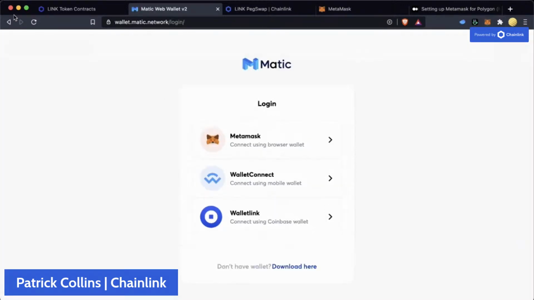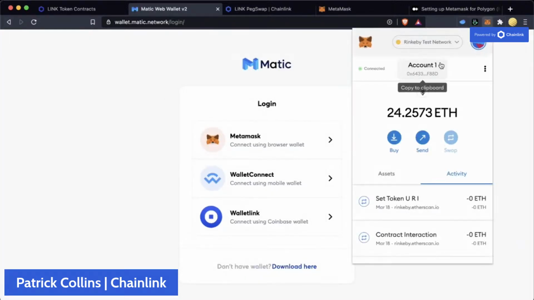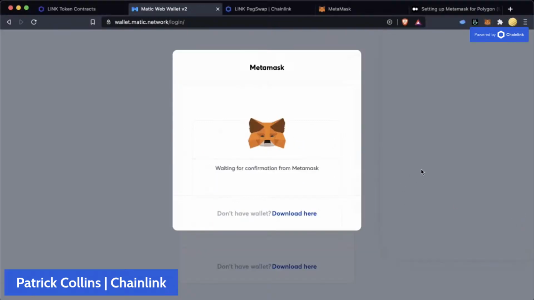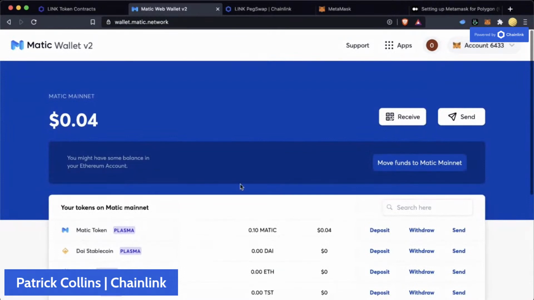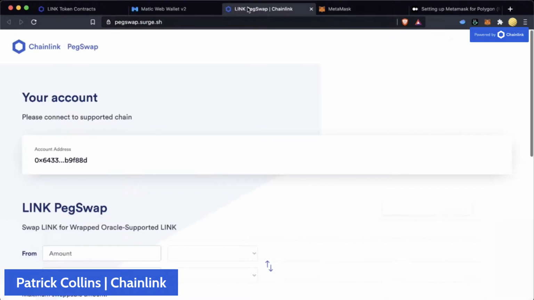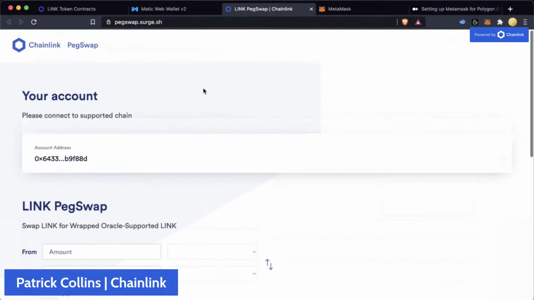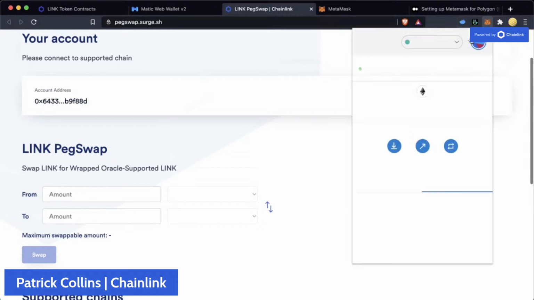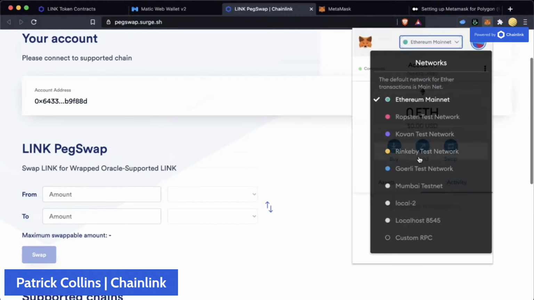Obviously, if you switch, it kicks you out. It doesn't let you do that. So once you transfer your token over, it looks like I do have 4 cents on Matic Mainnet. Nice, cool. Once you swap your link tokens over, you're actually going to have to swap them from the bridge link to true link.